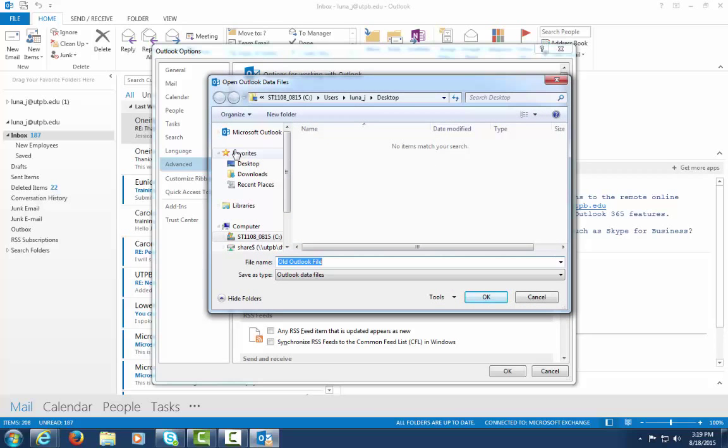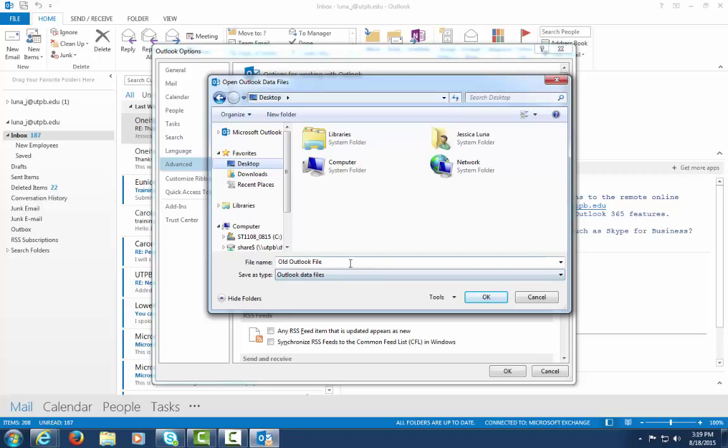I'm going to put it on my desktop so it's easily found. So I'm going to click desktop. And then I've got mine named old Outlook file. I'm going to change it to MiraPoint data file. You can name it whatever you want. It's going to be on your desktop so it'll be easily found. So I'm going to click OK.